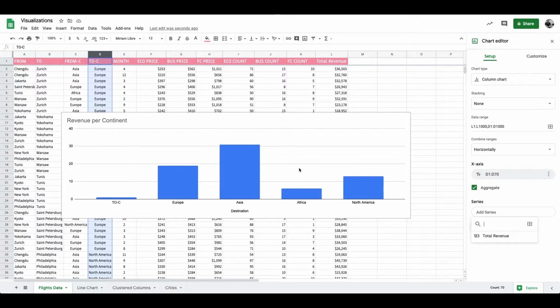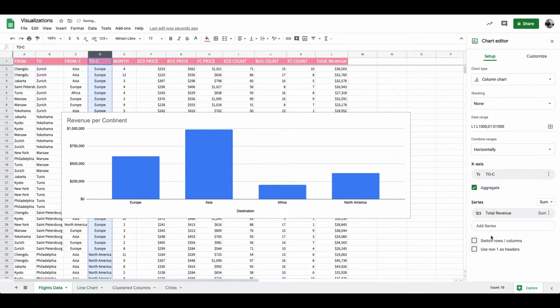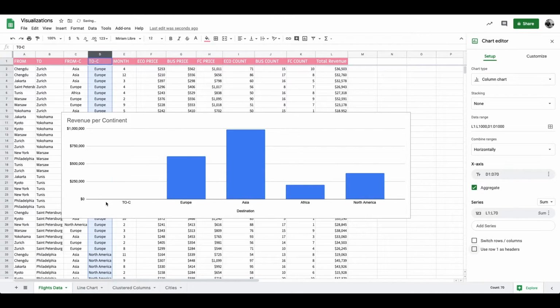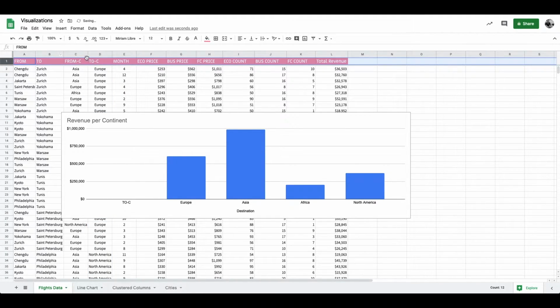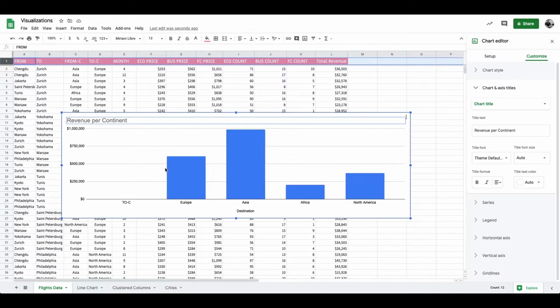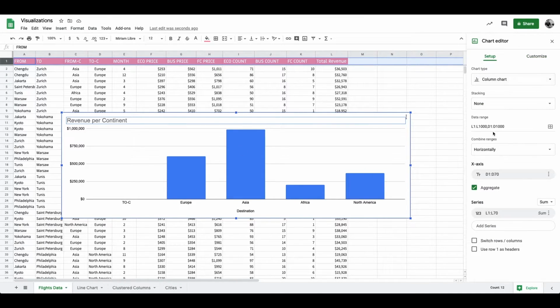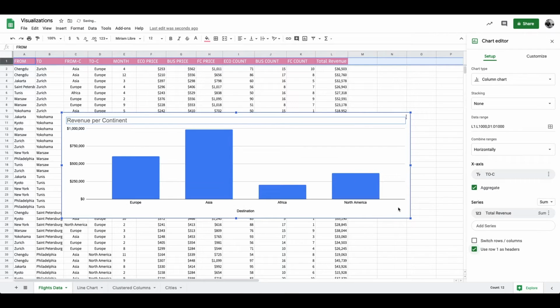So you always have to pay attention to what the default options are. What I want the series to be is the total revenue, and then I want to use row 1 as headers. In this case it doesn't make a difference, but sometimes it will include things you don't want it to. When I say use row 1 as headers, it will look at this row and say, okay, these are the headers of my chart. I don't want to put them in as columns like the other ones. So I'm going to use row 1, and then that's it. I've got my chart, and it has the headers that I need.